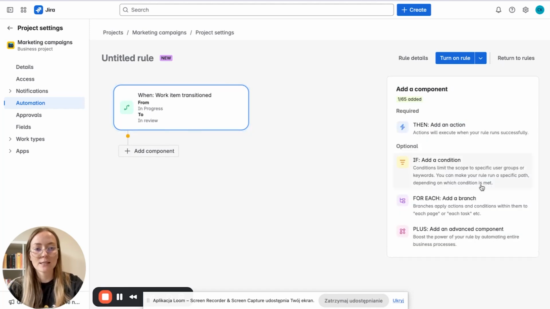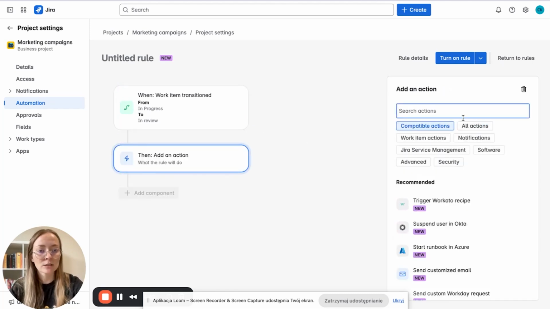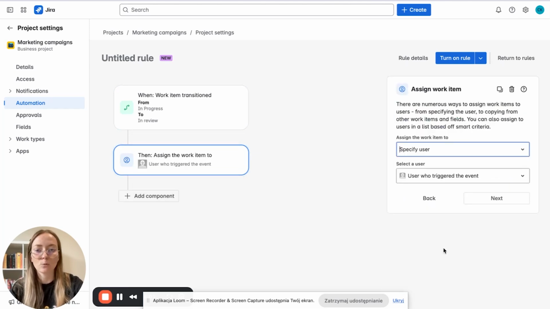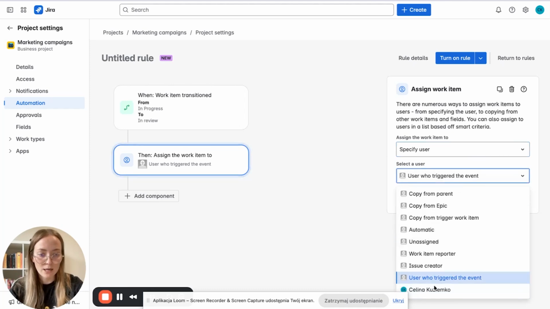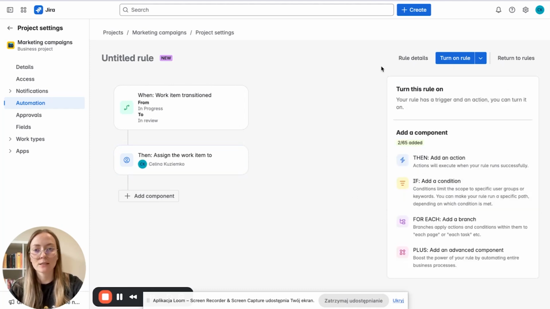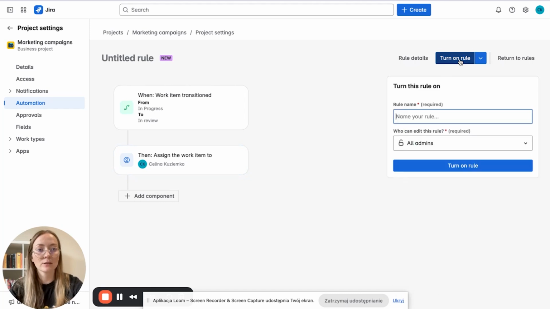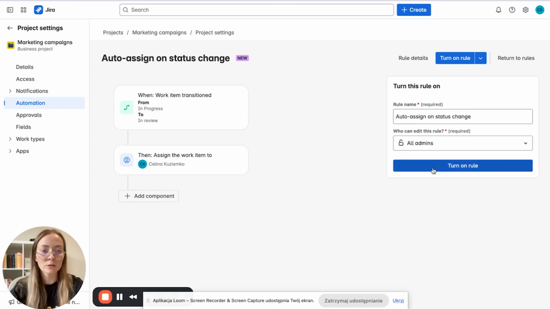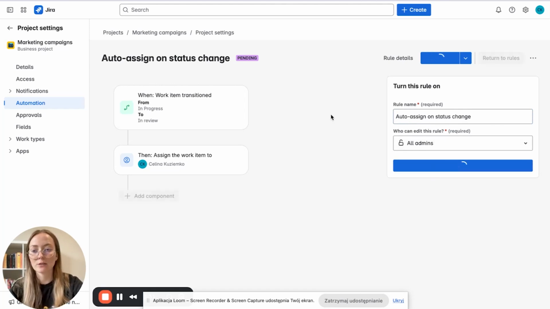Next, let's add an action. This is a very simple automation. We don't need any condition right now. So then add an action, assign work item, and here we can choose which user. So let's find me. And next, and that's all, turn on rule. We have to name this one. Here you can also decide who can edit this rule, and let's turn it on.